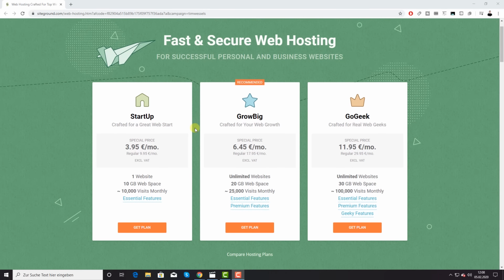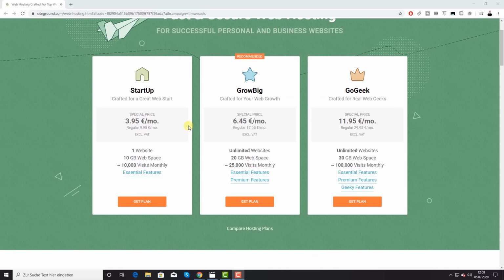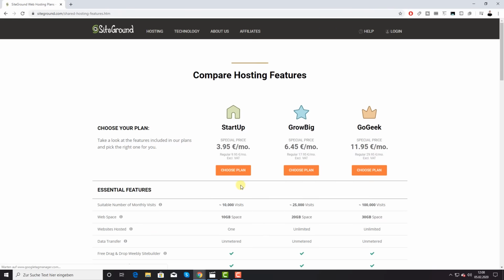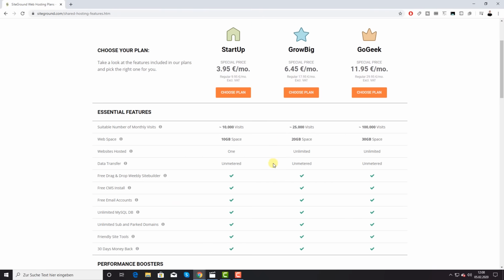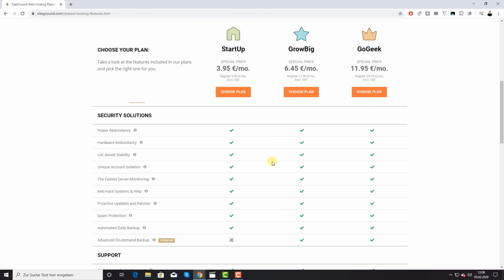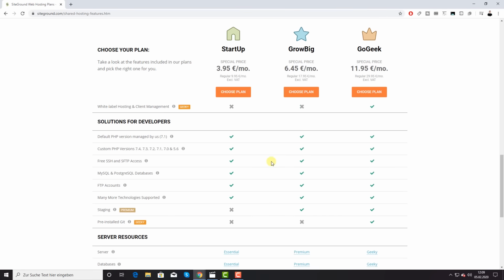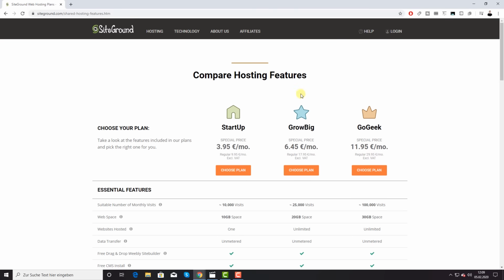I would say the main factor is that the Grow Big plan offers multiple websites and the Startup plan only one website. You can also here click on compare hosting plans to see all the features right next to each other and see which ones are best for you. Or you can also go to help and chat with the support, and they can help you out if you have any questions regarding your website or which hosting you should choose.